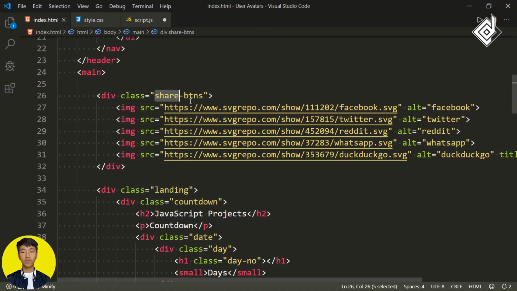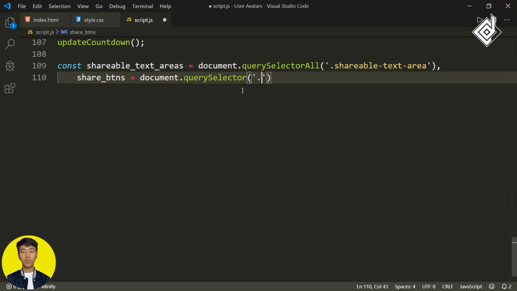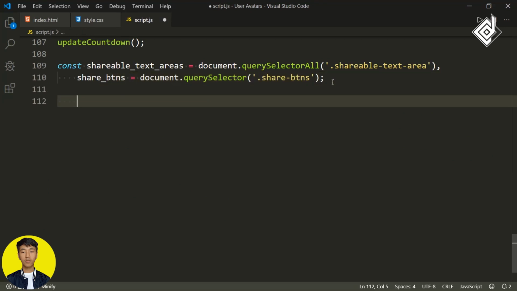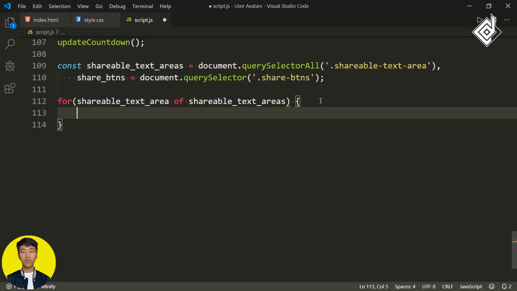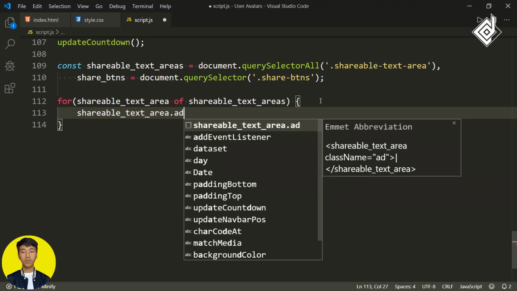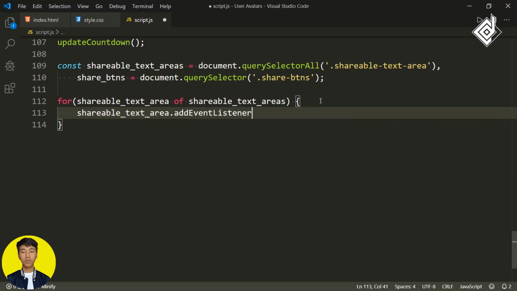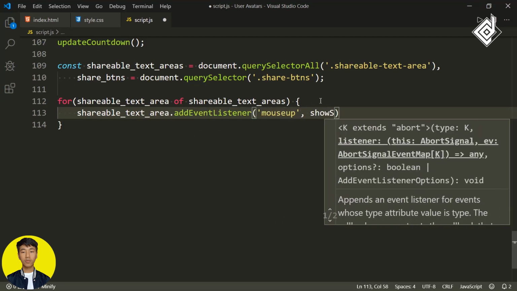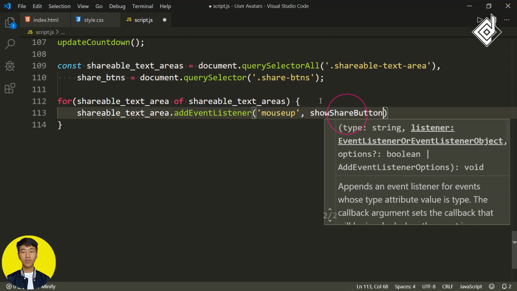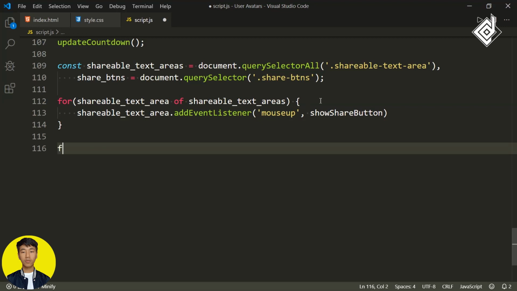Now we need to iterate all these shareable text areas. For that, I'm using for of loop. You can write something like for shareable text area of shareable text areas. So now shareable text area represents the specific element, and for that element we can give the event listener. I'm writing dot addEventListener, so we are listening to the mouseup event. And for the second parameter, let's give the function name showShareButton, but we haven't created that function, so let's create that function named showShareButton.